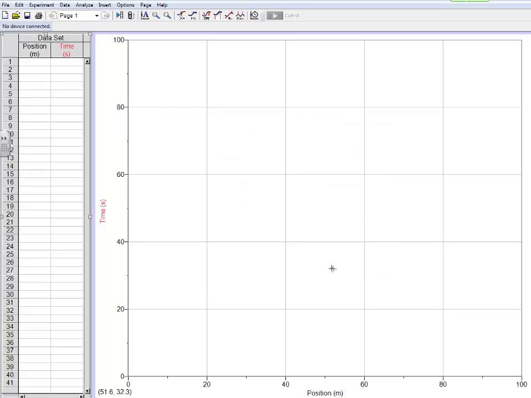Then you'll enter your data, positions and times, and then we'll go to graphing it. So pause the tape, enter your data, and then we'll come back once your data is in and we'll take a look at what to do with it next.